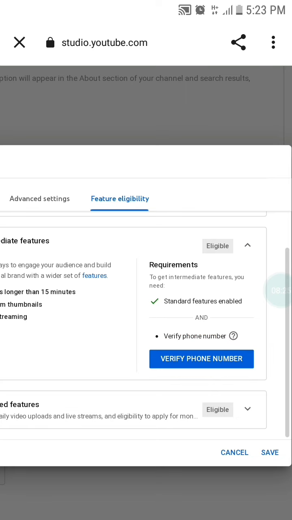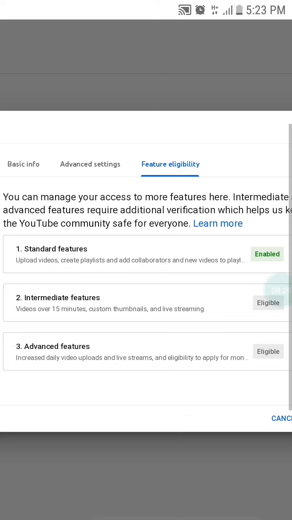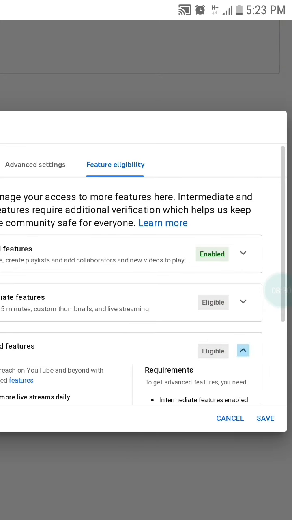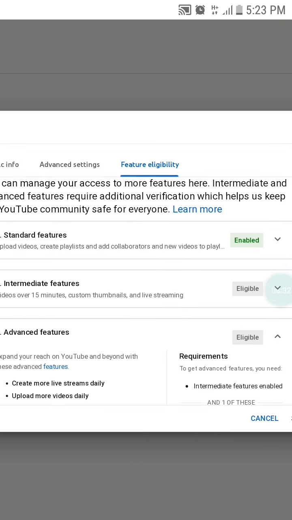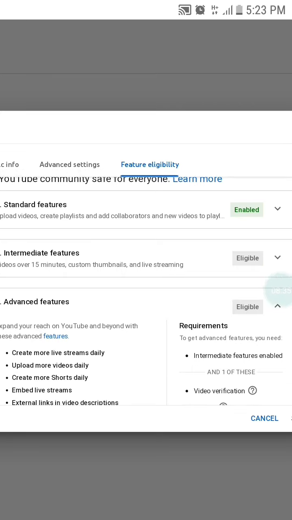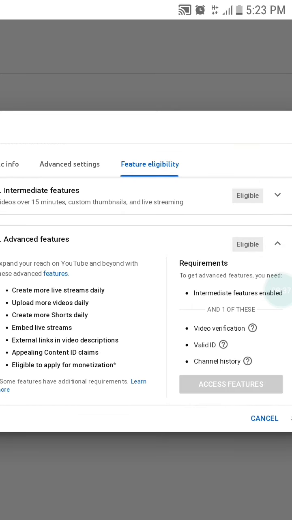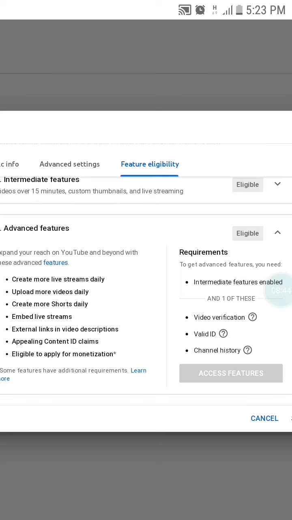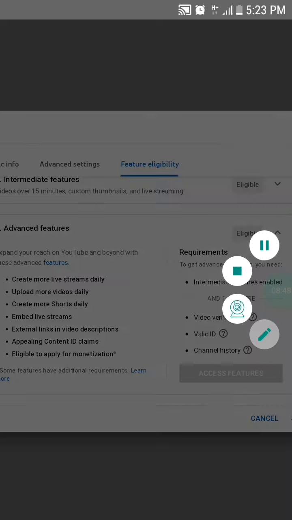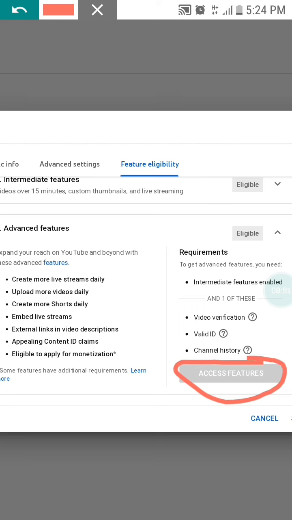So we verify our number now. The last one, I need advanced features. And then I think we say we can produce videos over 15 minutes. And then we see video verification, valid ID, and channel history. The moment we verify our phone number, I need a second option. Access features, what one, no idea.